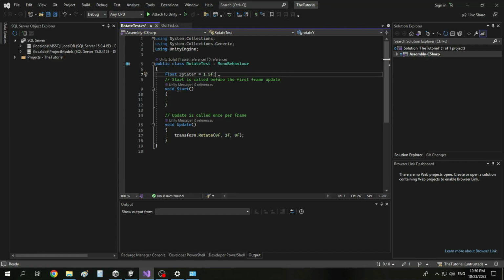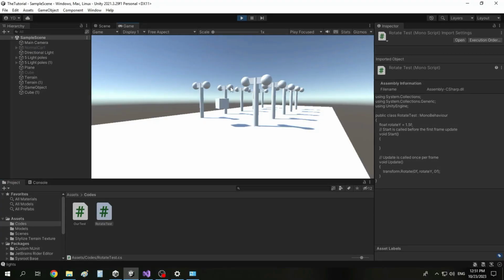Now that we declare this variable, it means that wherever we use this rotate y variable, it refers to 1.5. Instead of 2f, here I write rotate y. We can now see the cube rotates slowly, and we can also do another thing.